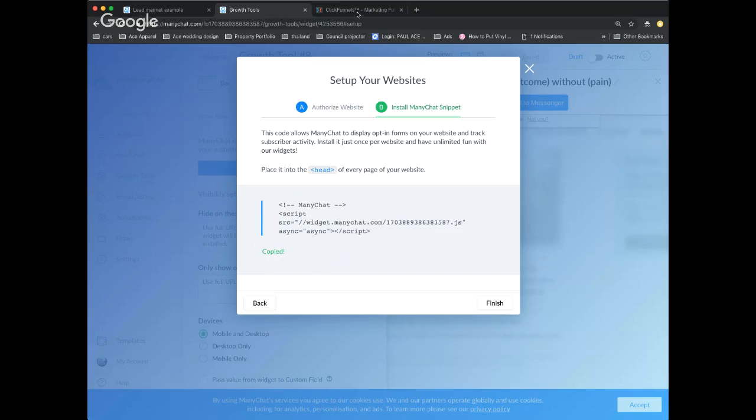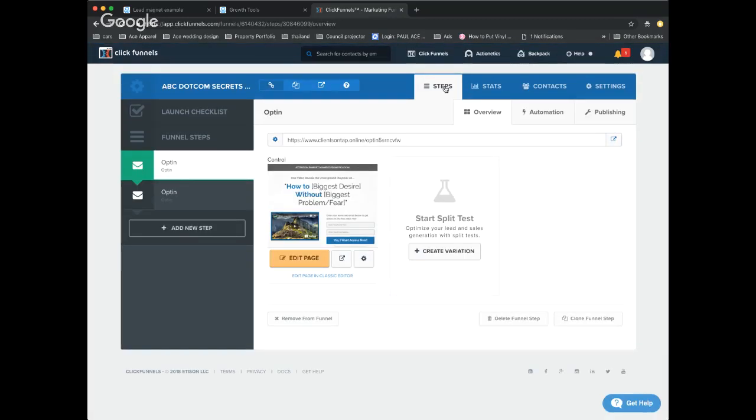Once that's done, we're going to head over to ClickFunnels. Now, bear in mind, if you've got Shopify or WordPress or whatever, just go to the header section of wherever that is on your website, and you're just going to copy this code. So on ClickFunnels, we go over to here, and it's just loading. It's a little bit slow. And then on the right hand side, it says settings. We're going to click settings.